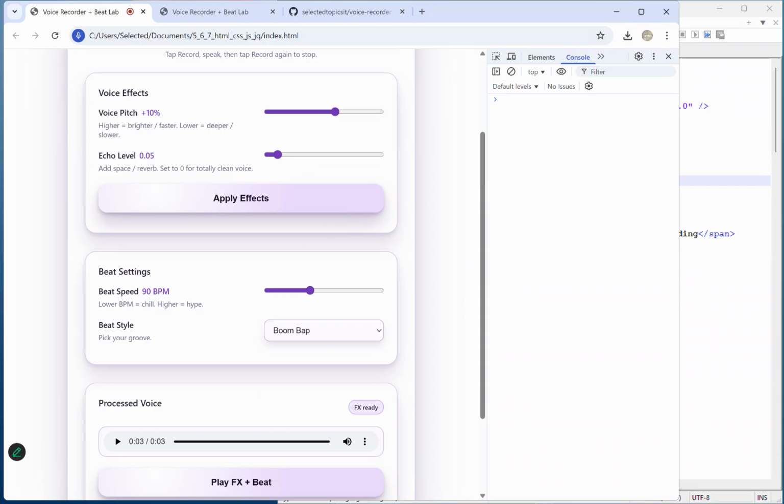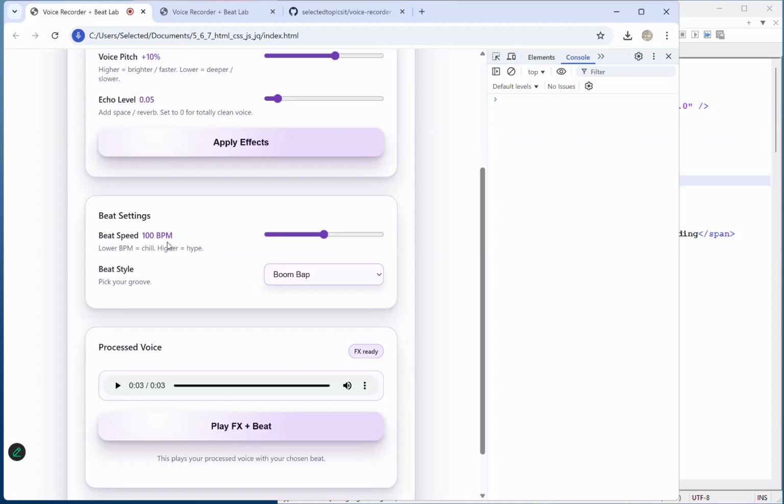Okay, what other things we can do is we can also apply the beats. These are the suggested beats that I have gotten from ChatGPT, and I can control the speed. So to play your recording with the beat, you need to click on this purple play FX plus beat. Let's test our voice. Make this faster. Let's test our voice. Let's reduce the pitch, add more echo, and we can make it slower. Let's test our voice. Oh, I hate my voice like that.